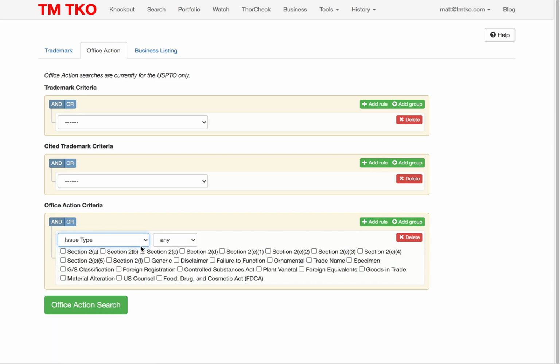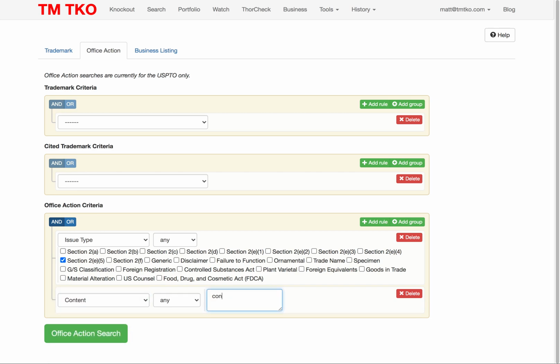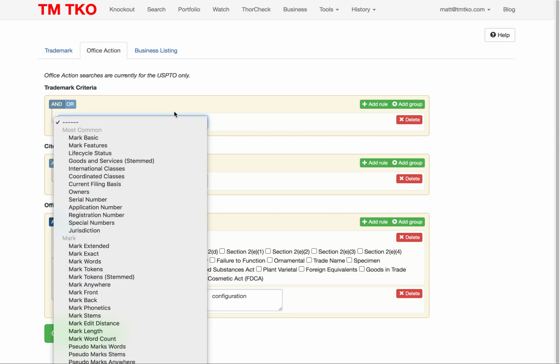First of all, under Office Action criteria, remember these are the attributes of the correspondence itself, either the outgoing Office Action or the incoming response. We will go ahead and limit to section 2E5. And in addition, to make sure that we're getting just the kind of things we want, because you can be functional in a variety of ways, I'm going to go ahead and add a keyword, configuration, to really focus on product configurations, because that's a keyword that the Trademark Office uses very, very frequently when they issue this kind of refusal.